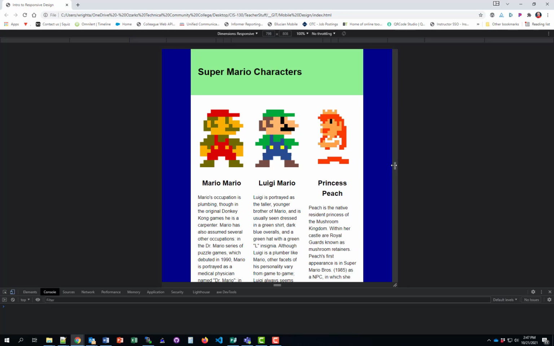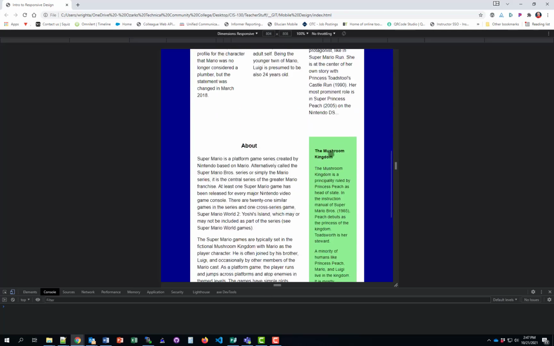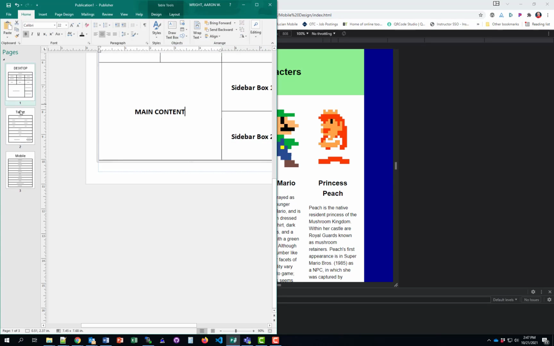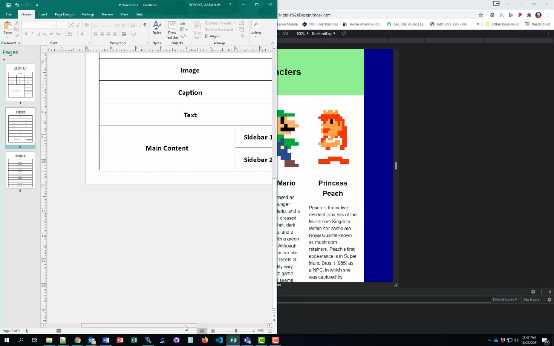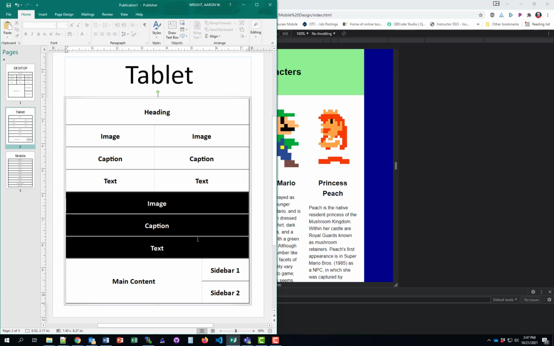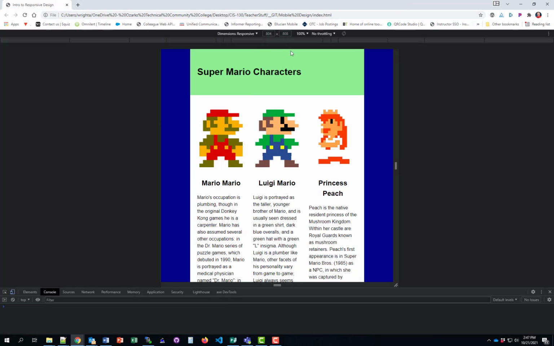Alright, so at a tablet size, 768. So we'll go with about 800. And we'll go with 800. We want to go ahead and drop this down to the 2 columns and the 1 column. And we can look at that again here. For the tablet view, what we have is image, caption, text, and then that column 3 will drop down into its own. So at about 800 pixels.